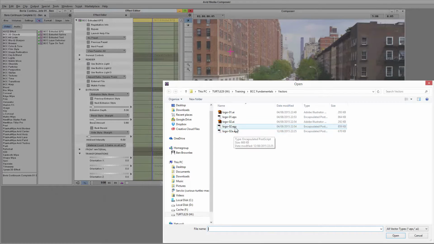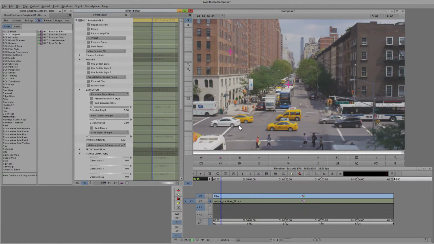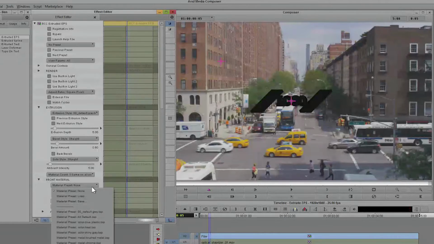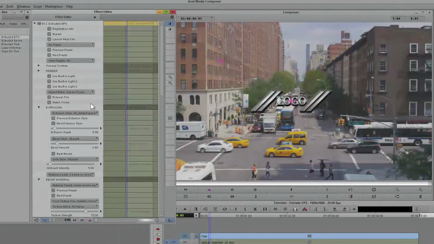So I'm just going to take my logo 2 here and make sure that I have focus on the V2, and you'll see that I have a nice big black lump, and this, believe it or not, is actually very close to what the EPS file actually is. I'm going to come down into my front material here, find my preset, and I'm going to take, let's have a look at the metal chrome, shall we? There we go. Or maybe actually a brushed metal.